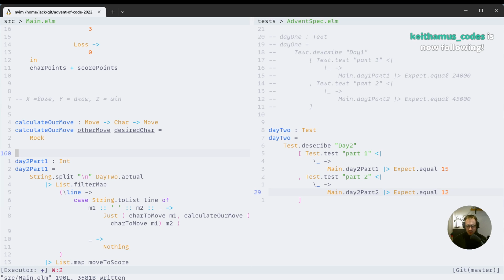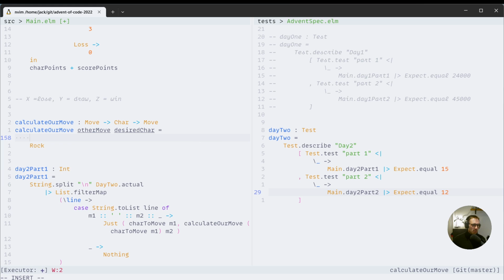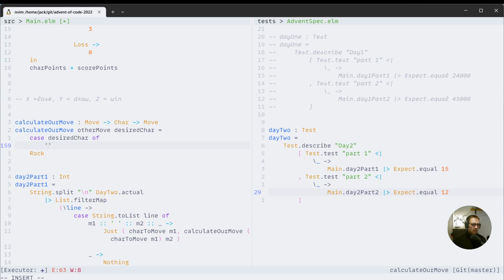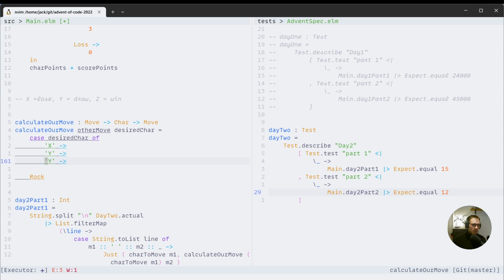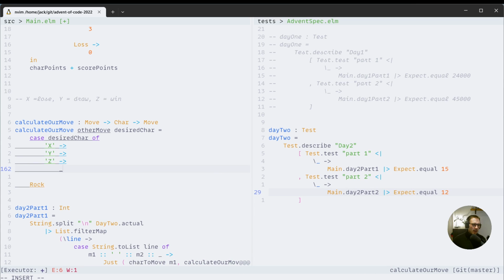So we're still changing the X, Y, or Z into a move, but to calculate our move, we now need to know what the other user is doing. So that's the move we just calculated, and we need to know the character we got. So we know what the other move is, so we can say case desired char of. Again, we're going to need to care about X, we need to care about Y, we need to care about Z. Anything else, I'm going to be lazy, Debug.todo, fix me.